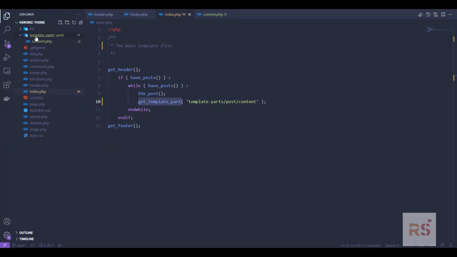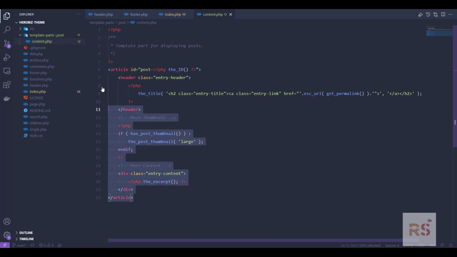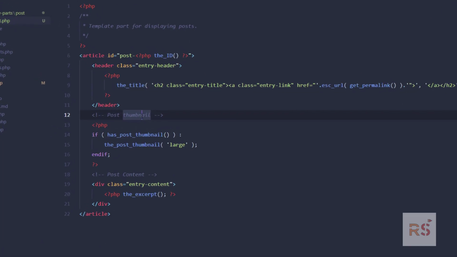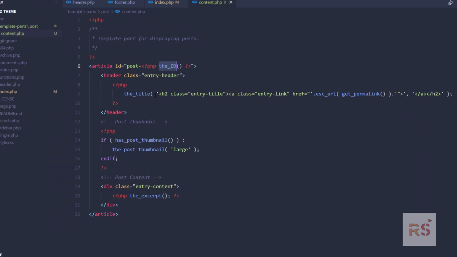Now I have already added this template-parts folder and the post folder. Inside that we have this content.php. So let's open this content.php, and inside I have added some things so that I can explain it faster and I do not need to write it. So the first thing, as you can see, we are using this article tag, and inside that we are adding an ID. So this the_ID is the function to print out the ID of the current post.